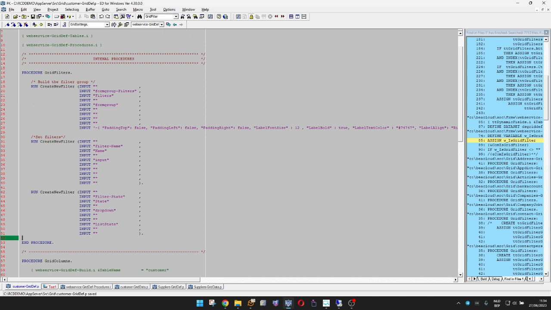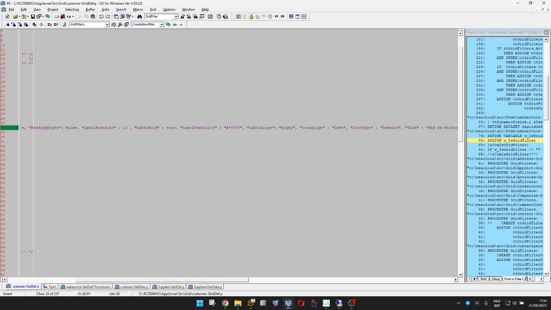So the first thing we're going to add, as I did before manually, is a form group, and the name of the form group is form group filters. The label is filters, and these are some styling options, for example to remove some padding, and to put the label bold, text color, etc., align it right, and give it a certain icon here, which is the FA filter.